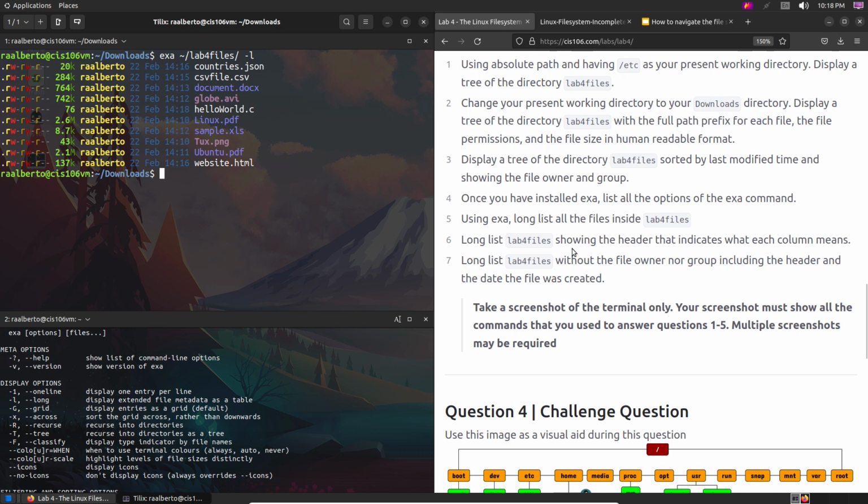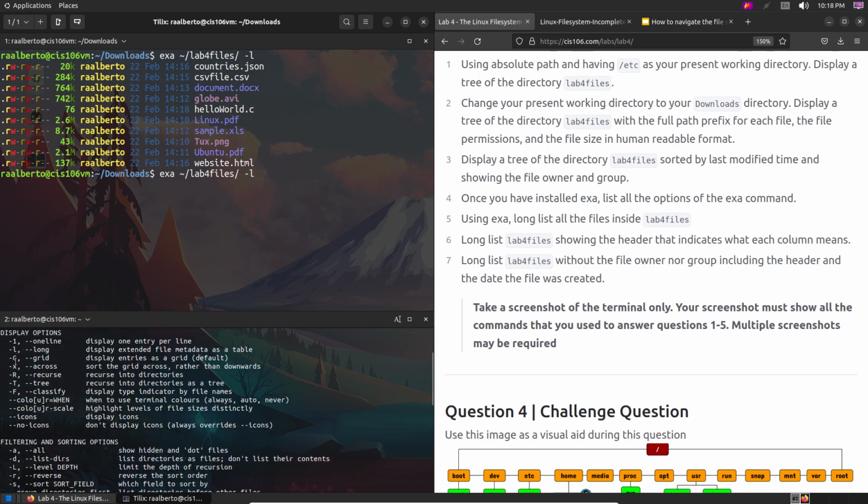Next, we're going to long list again, but we're going to show a header that indicates what column means. It tells us what each and every one of these columns mean. So again, EXA, lab 4. And by the way, whenever you're doing any of my assignments, if you want to use EXA over LS, I'm okay with that. So let's take a look.